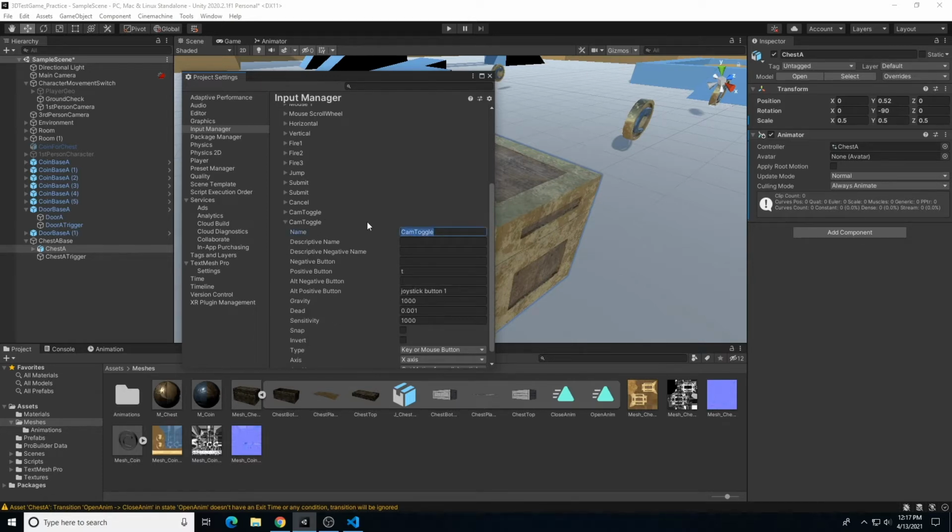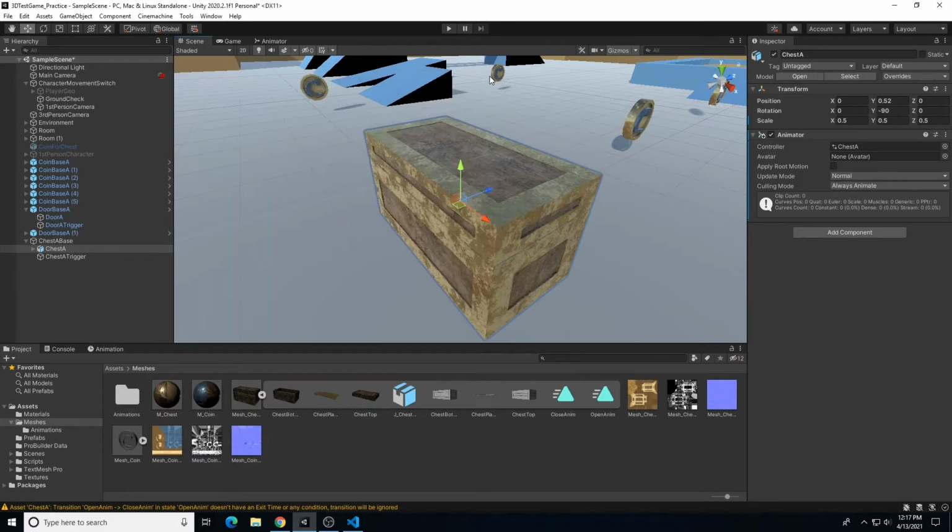So we'll say just E for the name, so E press, it'll just be E. And then the positive button, I'm going to do a lowercase e to make sure it doesn't have to be an uppercase E. So the name of it is a capital E, the positive button is lowercase e. So that way Unity can understand that when I press the E key to do something in a script. All right, so that's the input manager. We have to set that up first.